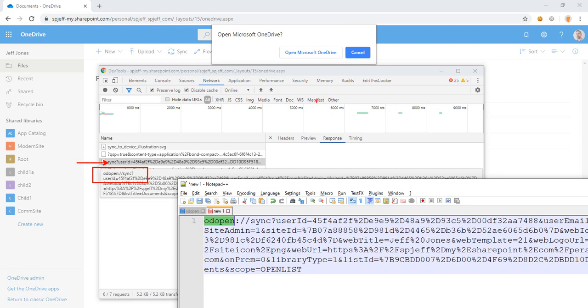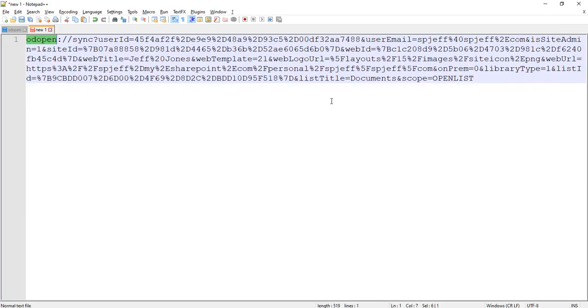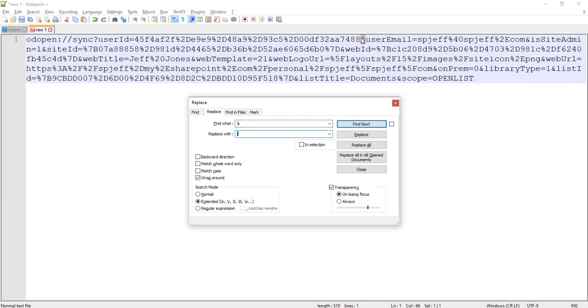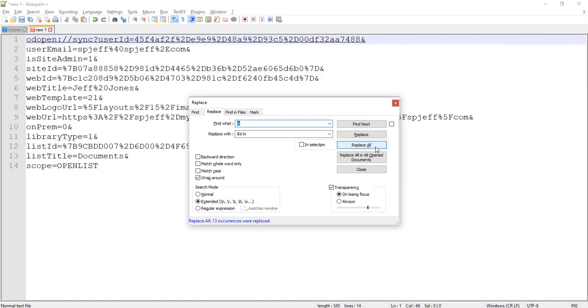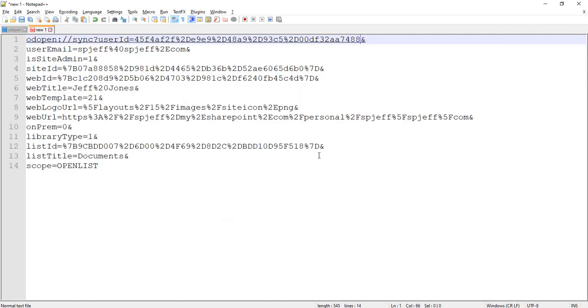ODOPEN is what launches OneDrive. And then there's a ton of different parameters and data coming in after it. So it's like, oh, okay, this is interesting, something new. So we'll go ahead and take that and we'll do a replace extended to add some line breaks. Interesting. And we can see that there's actually 14 parameters.